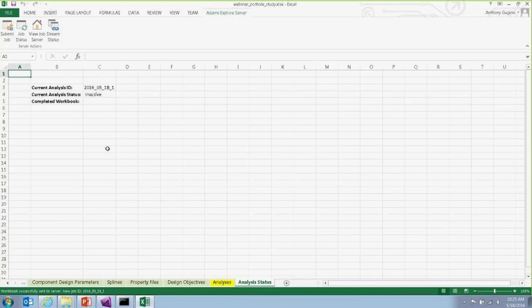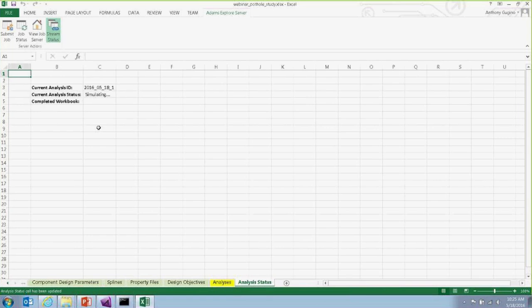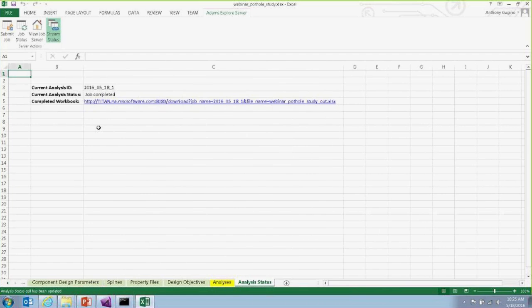And so what it does now is it creates this screen for me that is going to show me the status. It says, well, right now it's inactive. Now I can update status a couple of different ways. I can just hit the job status button and manually do it. I can hit the stream status button, which then I think every 5 or 10 seconds goes off and basically says what's happening. Well, it's reading property files right now, and then another 10 seconds later it'll try again. Hey, oops, simulating now. Well, that's good news. And then after it drives the car over the pothole, it'll come back and tell me the job's done.